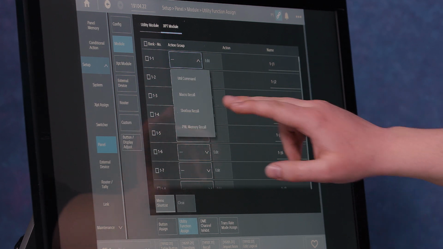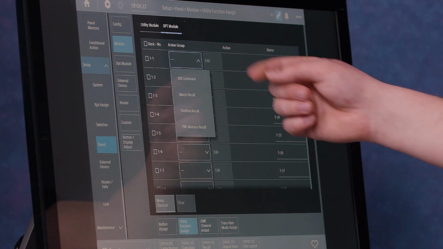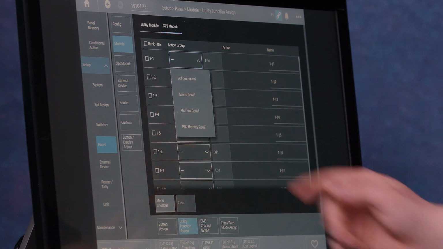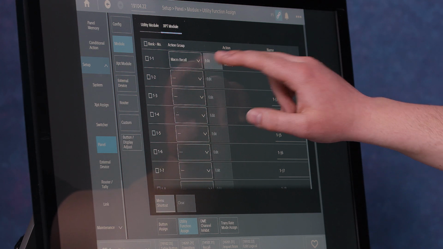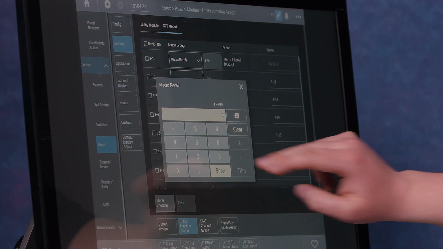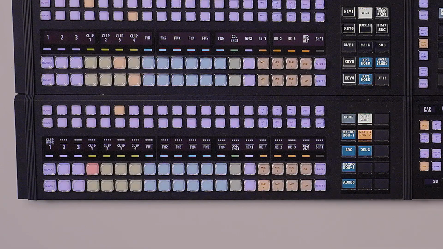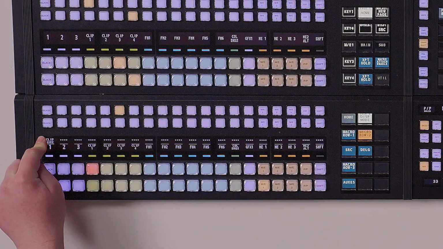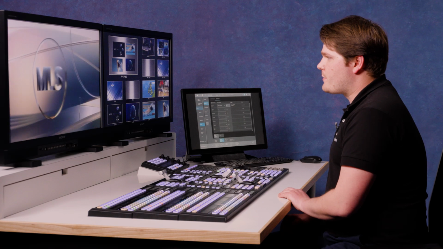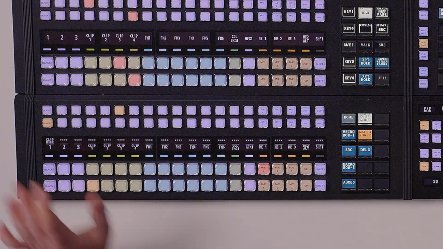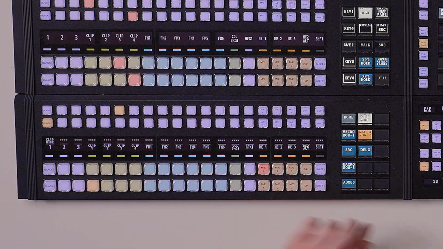I'm going to add an action to button 1. I've got the options for utility command, macro recall, shotbox recall, or panel memory recall. In this case, we're going to do a macro, and I'm going to do macro number 4, which was our clip wipe. You'll see if you have a look, we now have a clip wipe button here. The OLED indication is showing us what's there, and when I hit it, that macro will fire. That's now what that row is doing for us, and I can attach anything anywhere.